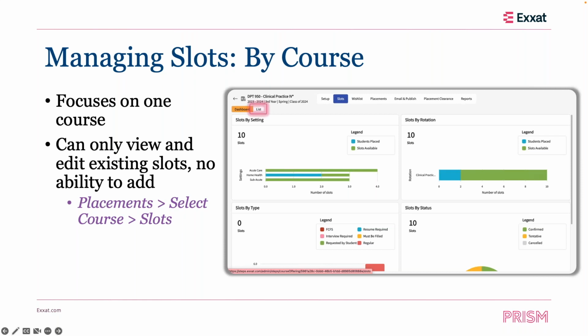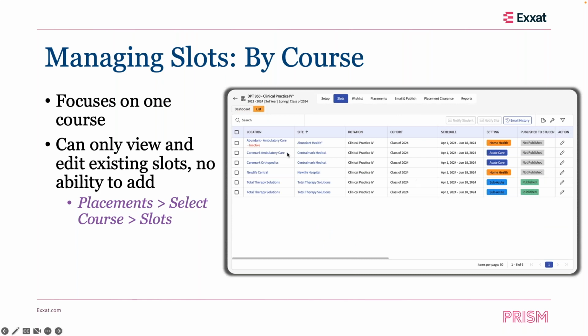However, if you just want to see the list, you're going to go over to your list view, and that will show you all of the different slots for that one course offering. So here, of course, you'll have some additional information you can look at. You can modify that information. You can click on that pencil icon, but no adding is available on this section.